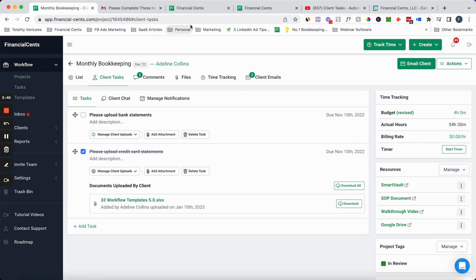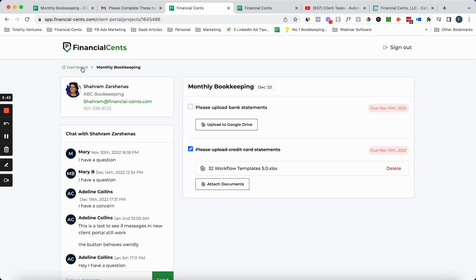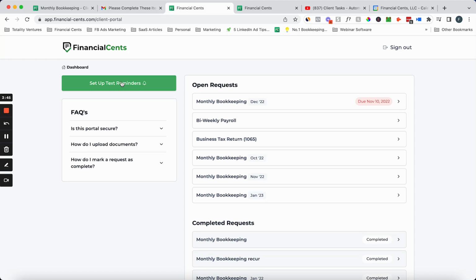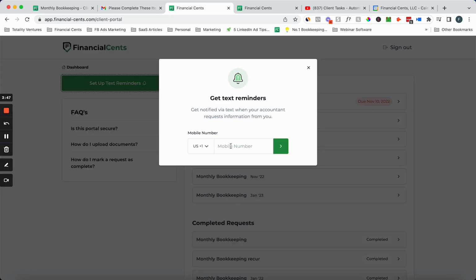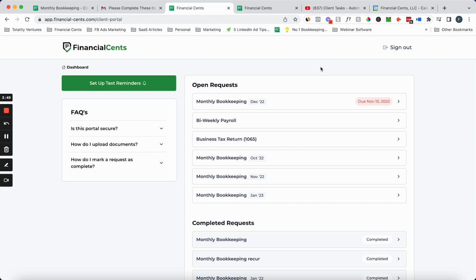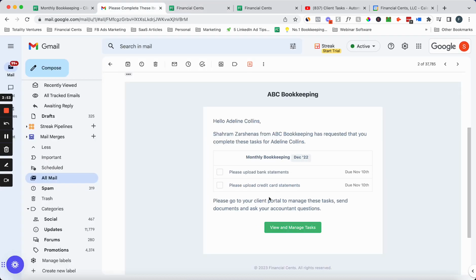A really powerful feature in our new client portal is that your clients can also set up text notifications. All they have to do is click this, type in their number, and then your client will not just get email notifications like this, but they'll get text notifications on their phone, letting them know you're requesting information so they can stay on top of the request and get you the documents you need to get your work done.